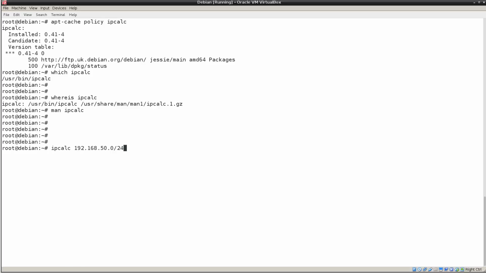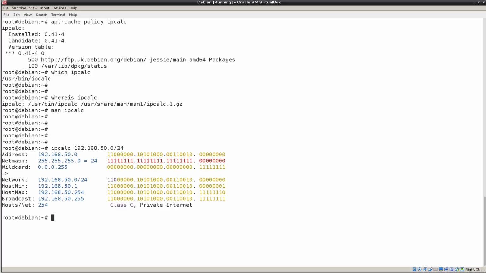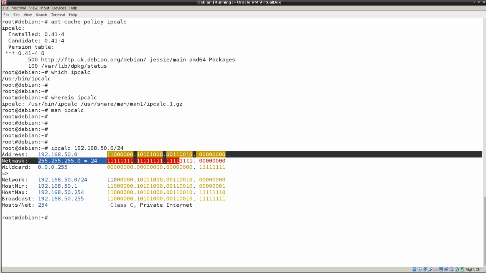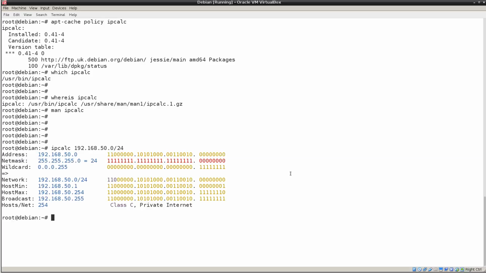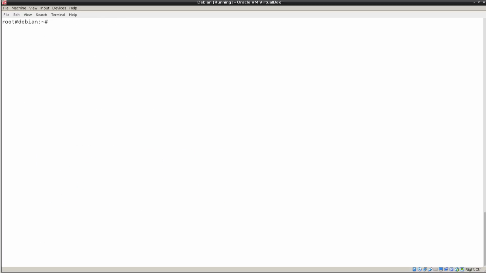Let's just pull back that line. There we go. 192.168.50.0/24. And that's what ipcalc does. Now if you're into computer networking, this is actually quite clever stuff. If you're not into computer networking, it probably doesn't mean very much to you. Okay. Control L. Clear the line.